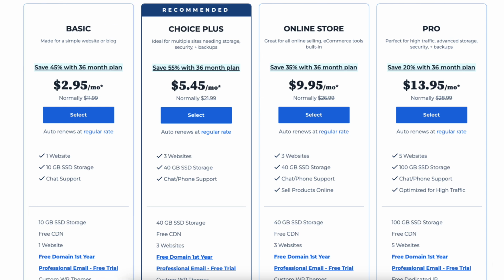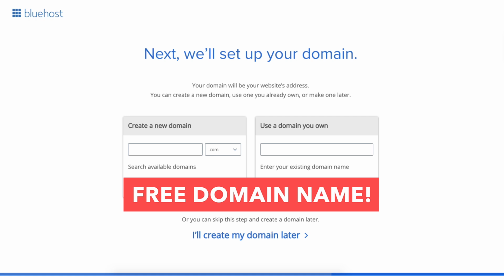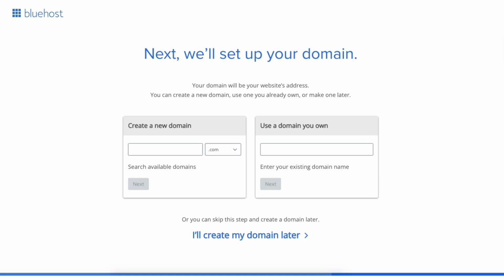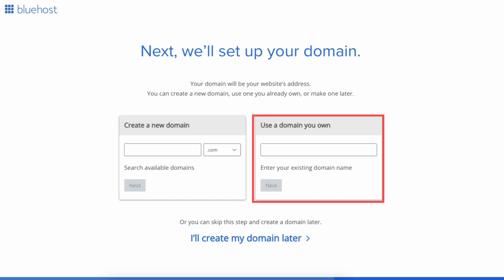Once you decide on a plan to choose, click the Select button. You'll now be on the domain page where you can choose your free domain name for your site. You can type in and search available domains under the Create a New Domain. If you already own a domain name, you can enter it in where it says Use a domain you own.